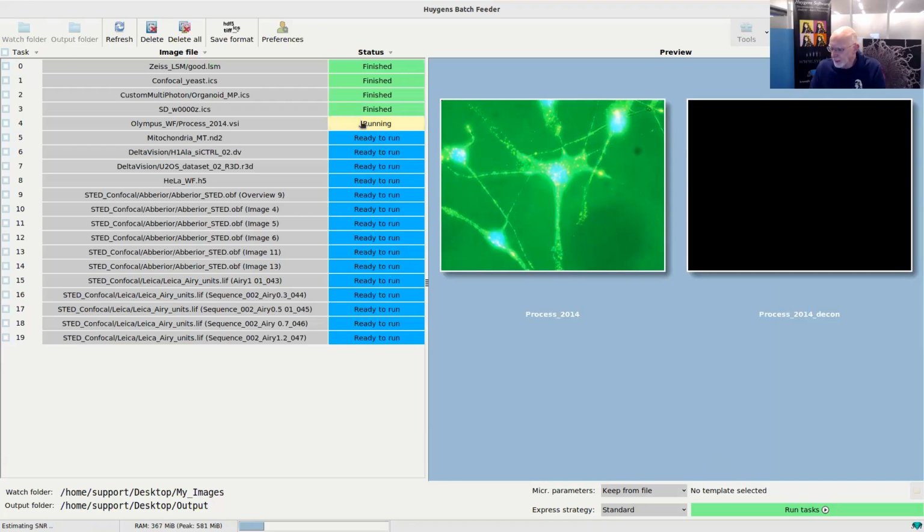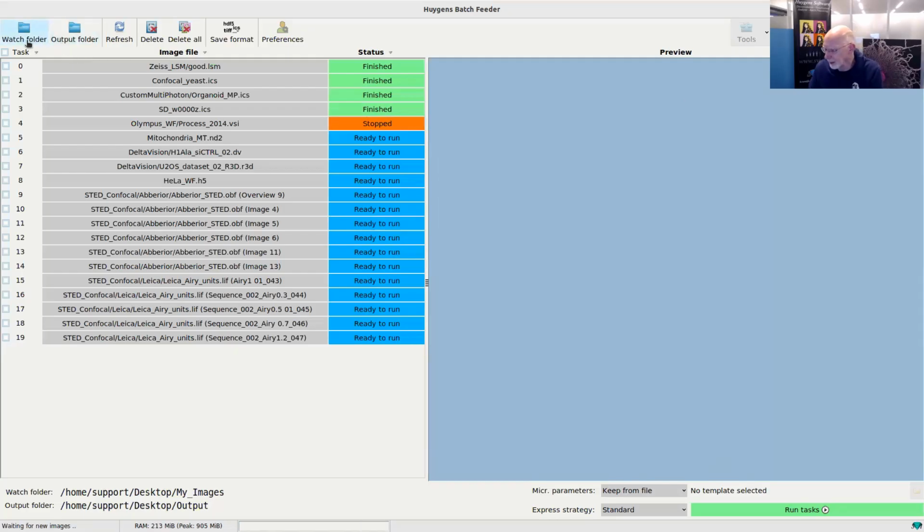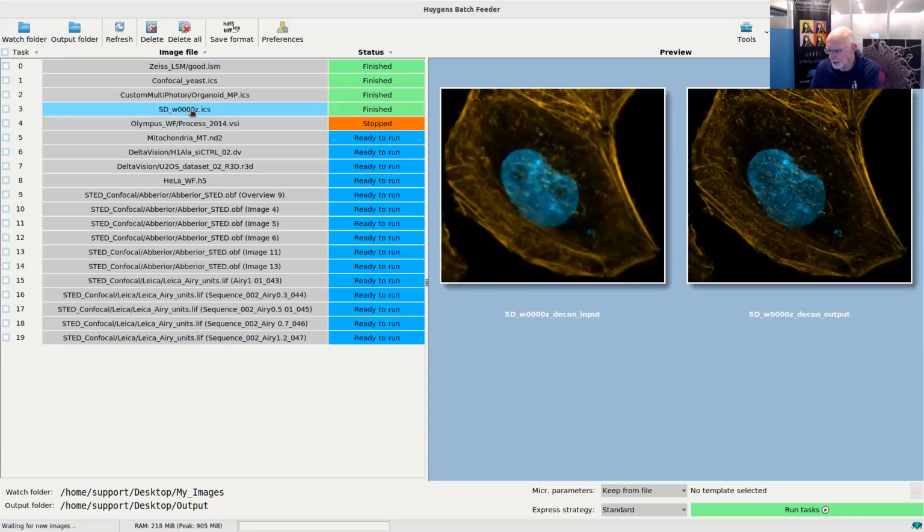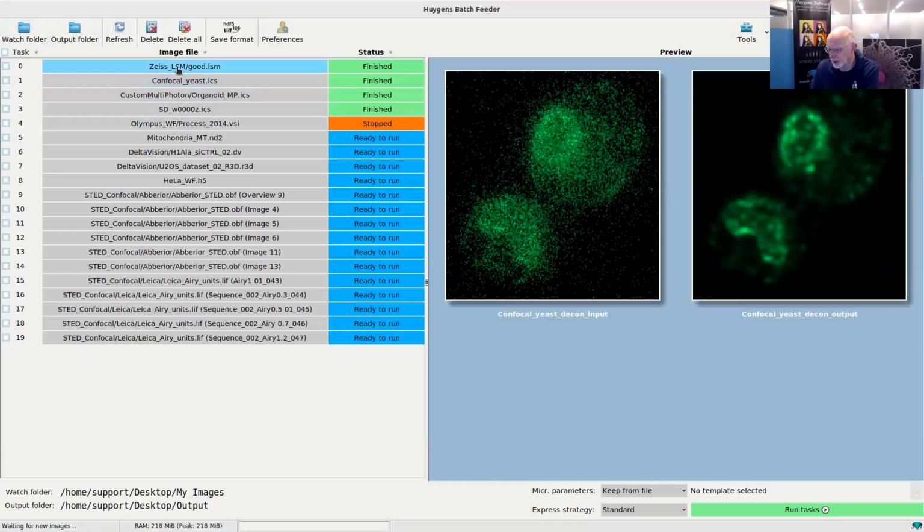So now it's stopped here. So I have the time now to explain a bit more about the window. So you can click on an image that has already been deconvolved, and you see the before-after result. So that can be seen of the different images.